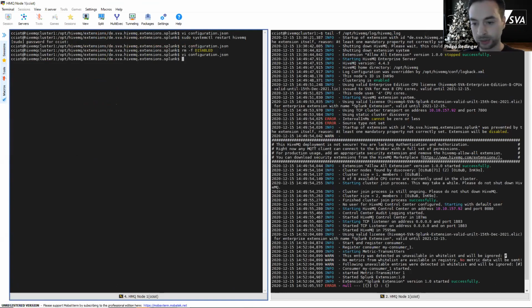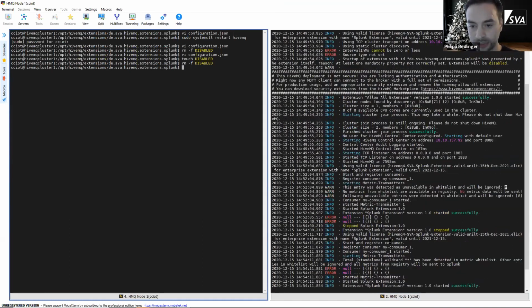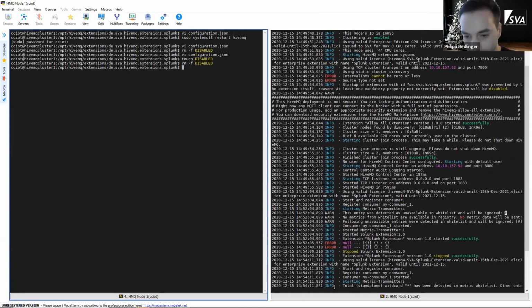For the hot reload to kick in again, we don't need to start the HiveMQ cluster once more. We just need to disable our extension for 1 second, and then we enable it again. So we see the extension stopped successfully. The HiveMQ cluster itself is still running, and now we enable the extension once more, and we see it started.